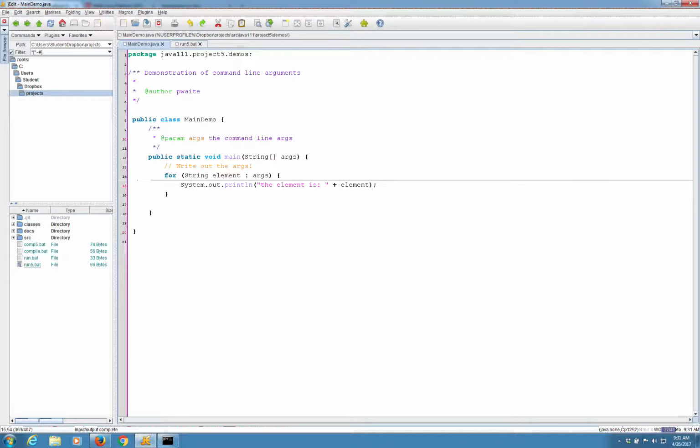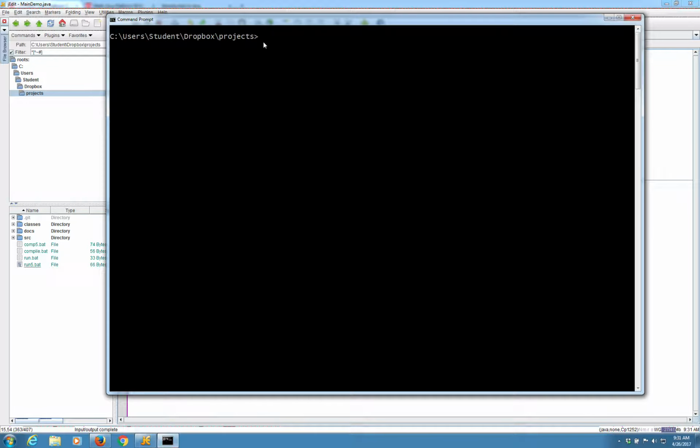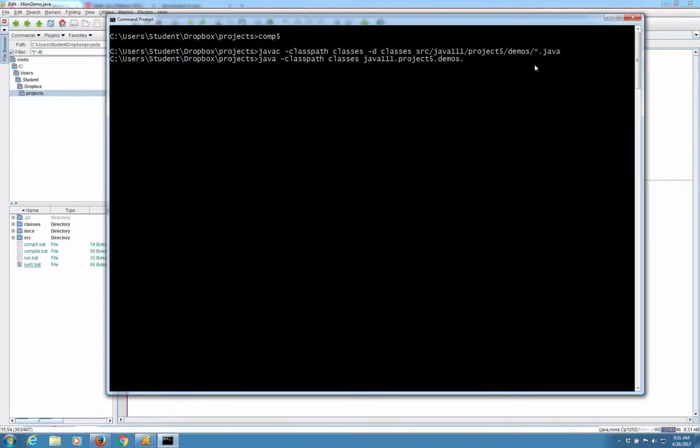All right, I'm going to head over to the command line. I'm going to start off by using the normal command line rather than my script to run the Java command: java -classpath classes, and then the name of my class, which is the main. Oh, and I need to compile first, don't I? So I'm still going to use the comp5 to do my compile. But then to run, this is my main demo.